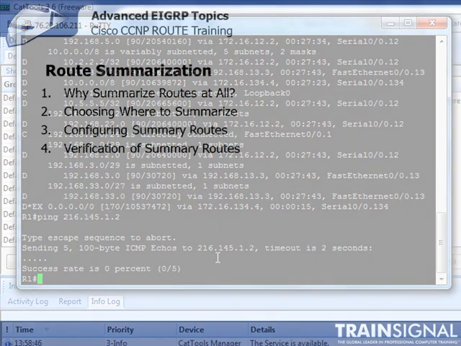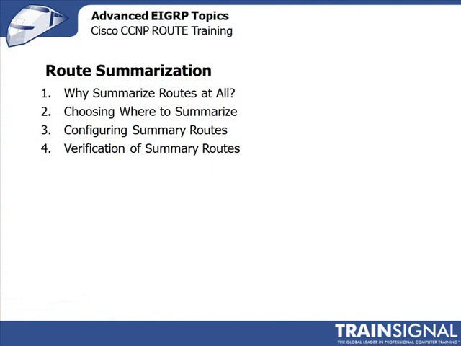So that's actually all there really is to the whole concept of creating a default route within an EIGRP environment. So let's deal with route summarization in EIGRP. Some of the questions we're going to address are why would you want to summarize routes to begin with? We'll also look at choosing where to summarize, because in EIGRP you have a multitude of choices, how to configure summary routes, and then how to verify summary routes.